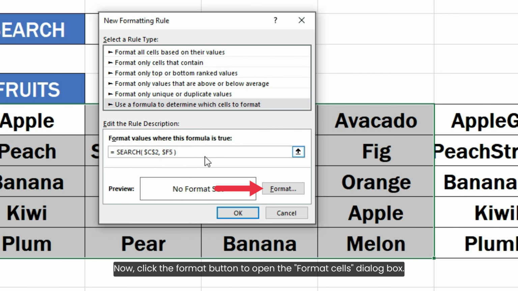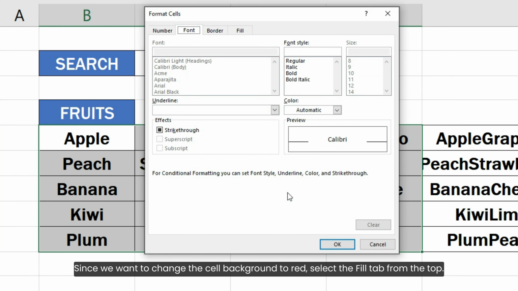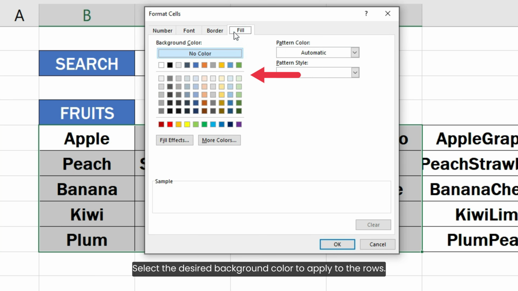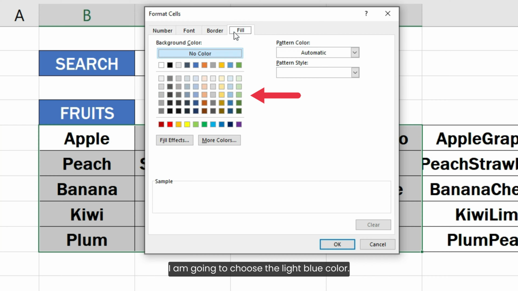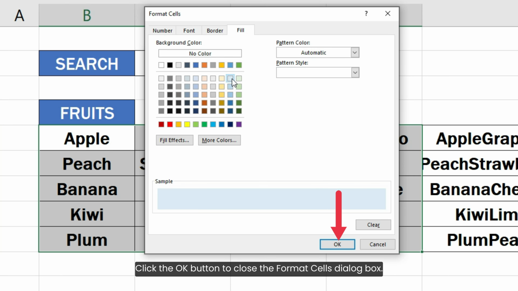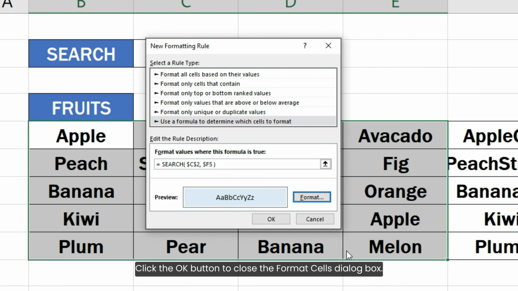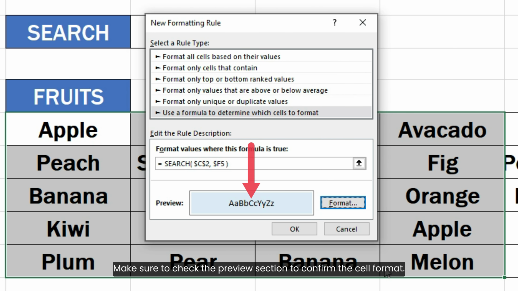Now click the Format button to open the Format Cells dialog box. Since we want to change the cell background, select the Fill tab from the top. Select the desired background color to apply to the rows. I am going to choose the light blue color. Click the OK button to close the Format Cells dialog box. Make sure to check the preview section to confirm the cell format.